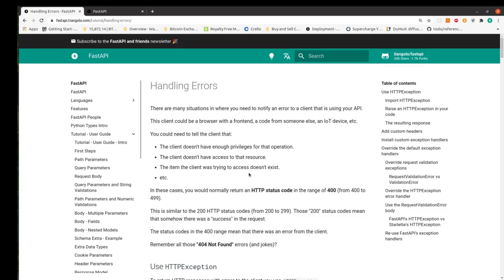In this part, we're going to talk about handling errors, or HTTP exception errors. We have many situations where we want to notify our client of an error. For example, if our client requests a non-existing API, or our client doesn't have enough permission to access a specific page, and so on. We want to notify an error.